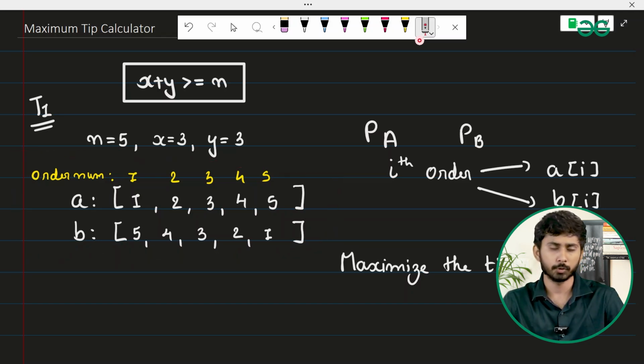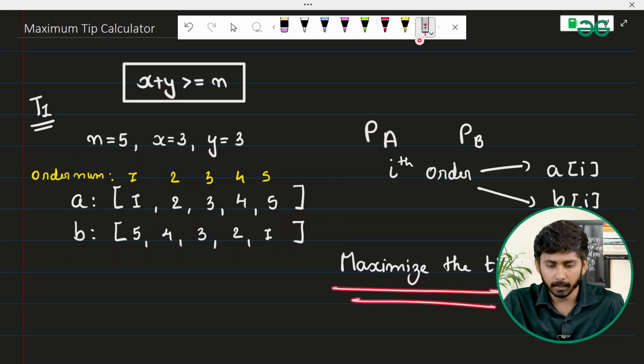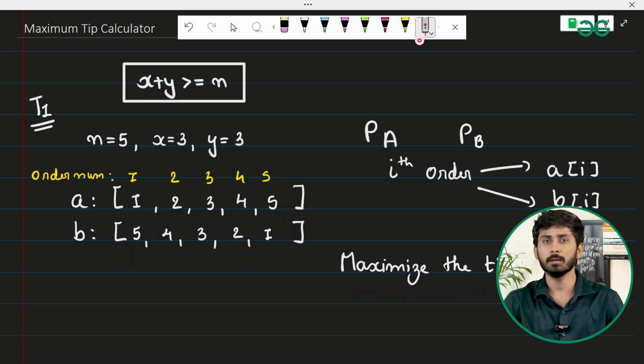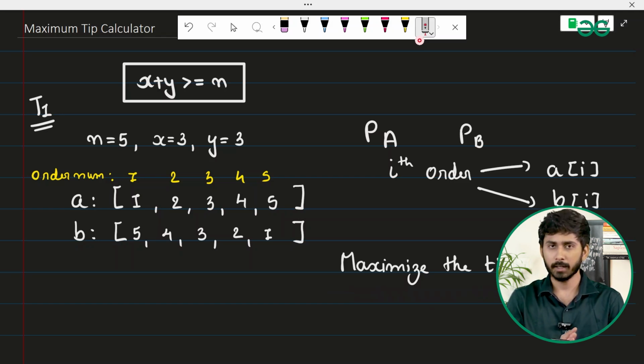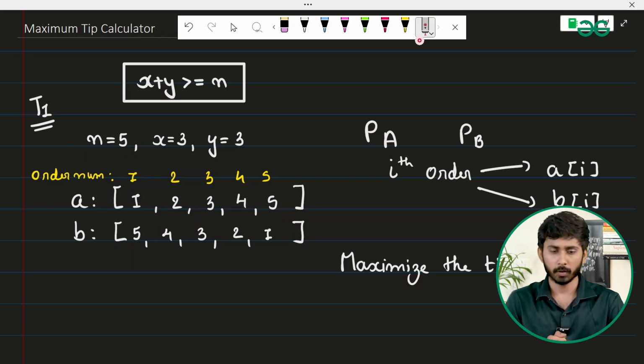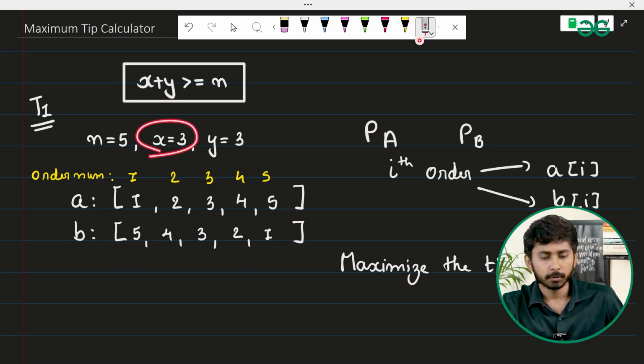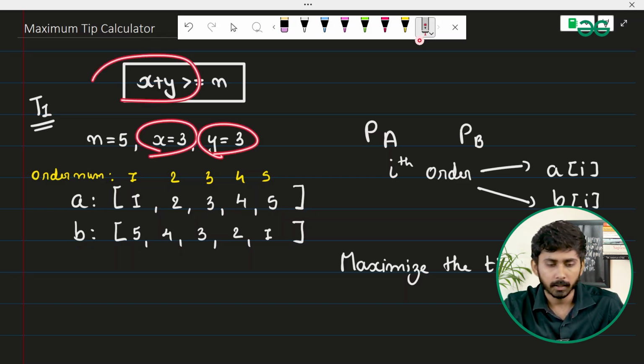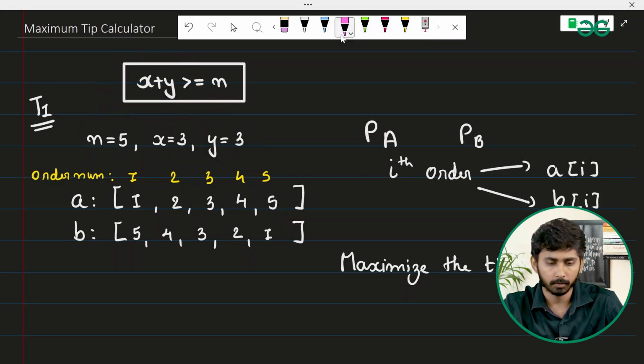What you are supposed to do is maximize the tip that person A and person B both accumulate. That is, the tip that person A is getting plus the tip that person B is getting after serving the total number of n orders. That's what you have to print in the output. Here x equals 3, y equals 3, and it has been mentioned that their limit is greater than or equal to n, the total number of orders that they have received.